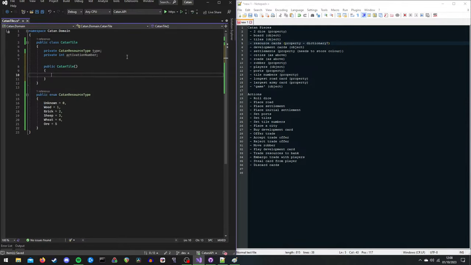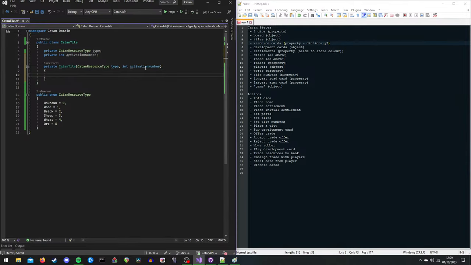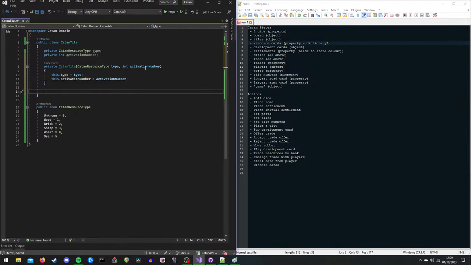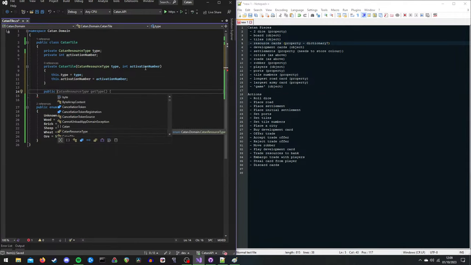And then let's make the constructor private as well. This takes a resource type and int activation number. And then we just set this dot type equals type. Activation number equals this dot activation number, and then we're also going to want public create this static Catan tile. No, hang on.